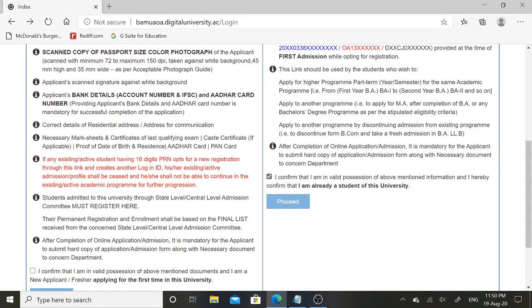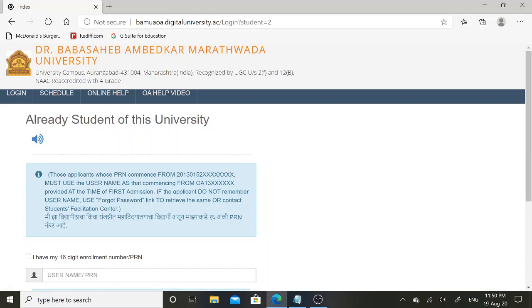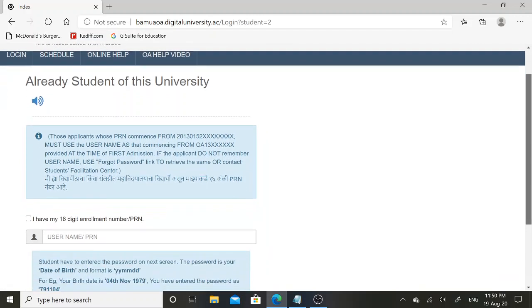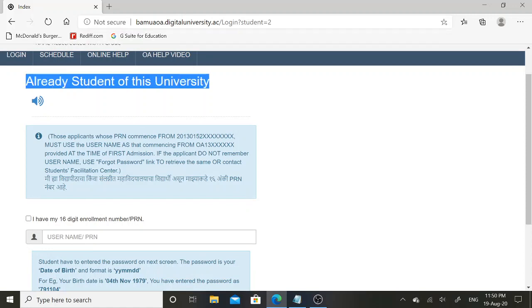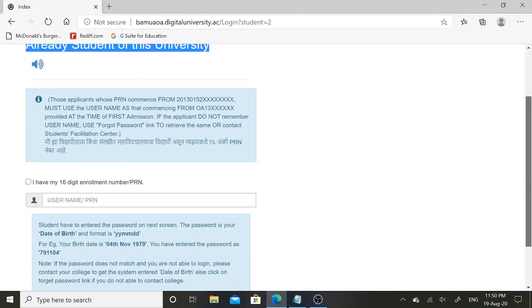Therefore, to check eligibility if you are able to apply for next year, you can click on this checkbox. After clicking on this checkbox, you can click on this proceed button. Here you will get one notice, already student of this university.